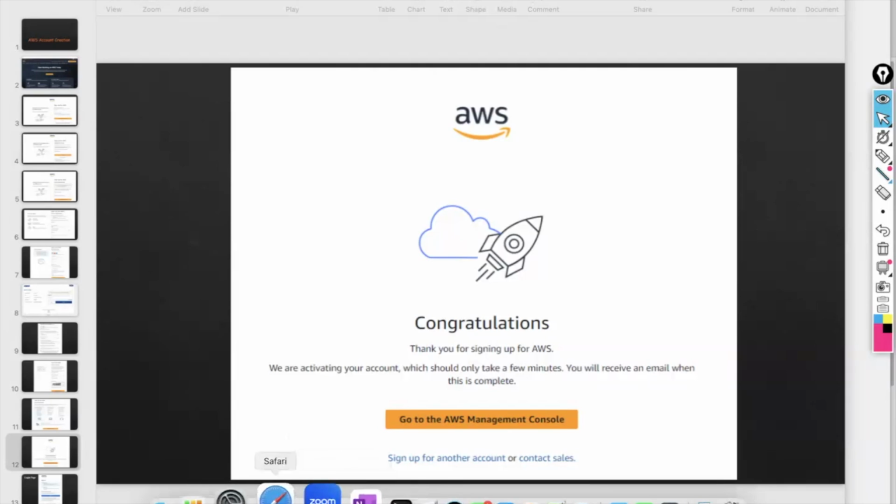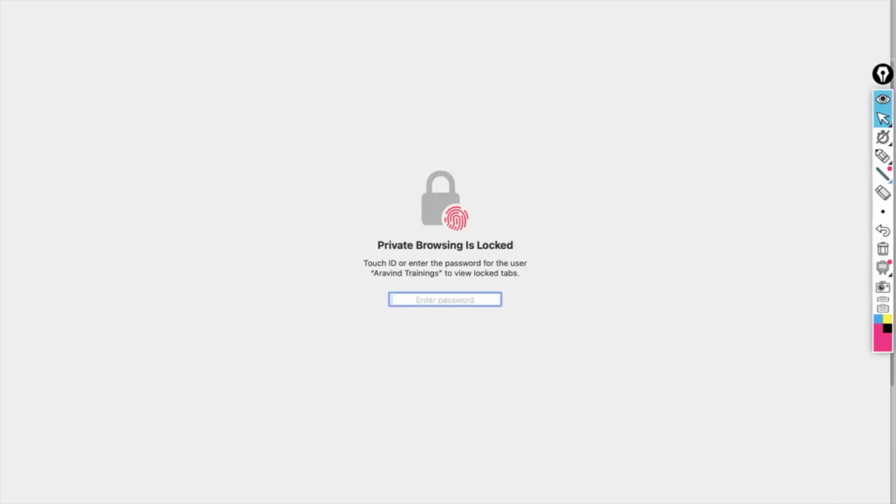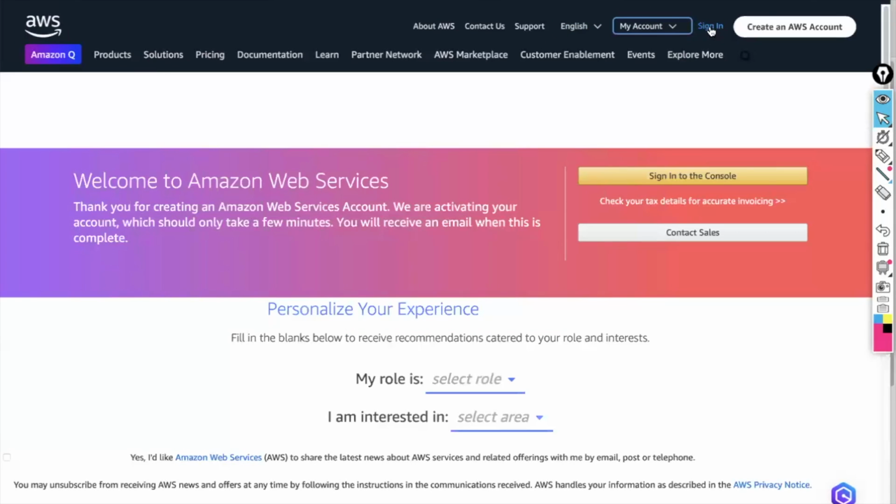Once AWS account is created, now I'll show you how to log in to AWS account. Click on sign in.